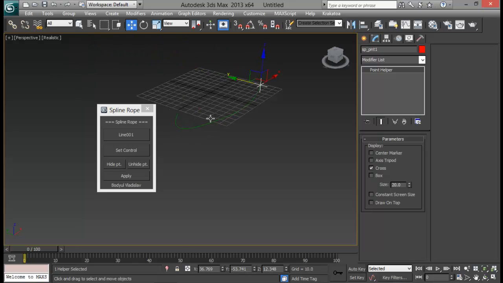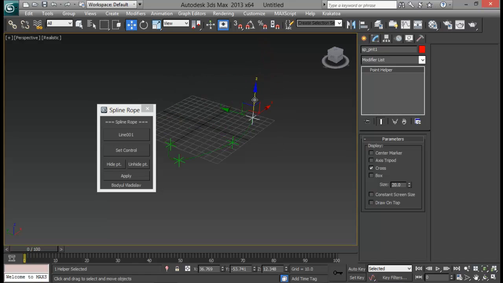You can see that now you can again unhide the points and control each point separately. You can see this point right here, or this last point. And this one is the master control. It controls all the rope. Now you can set your animations and create some cool looking rope animations.